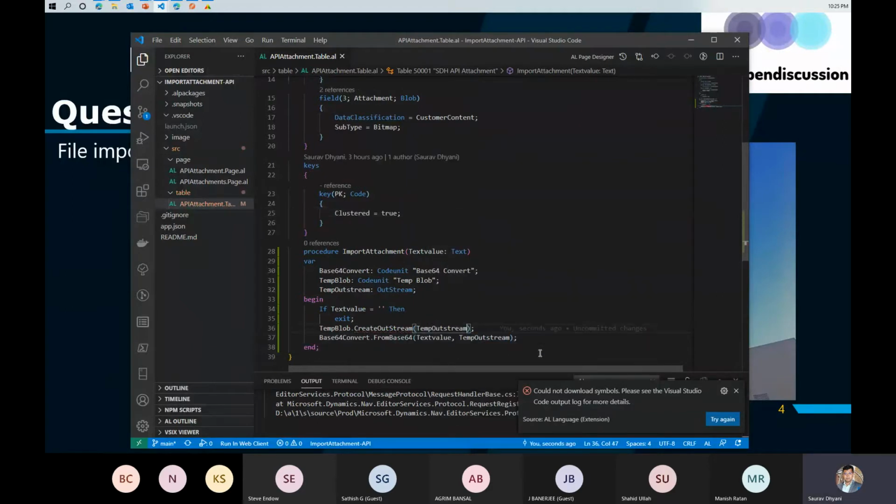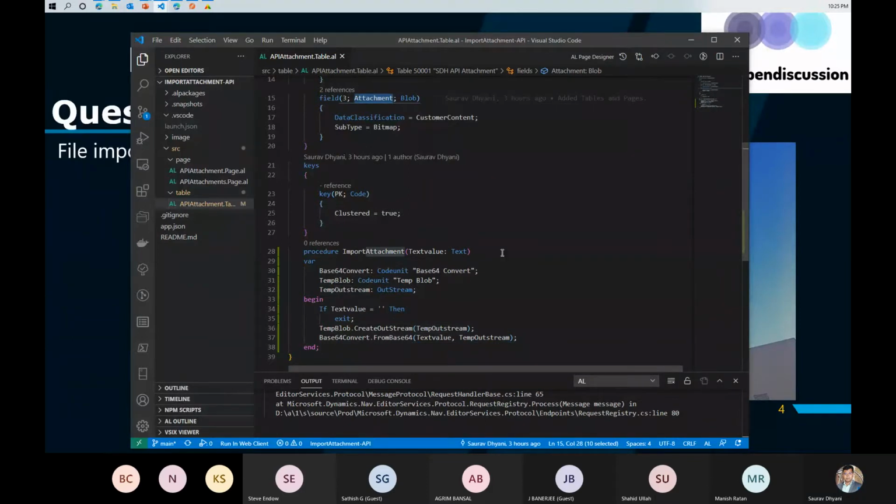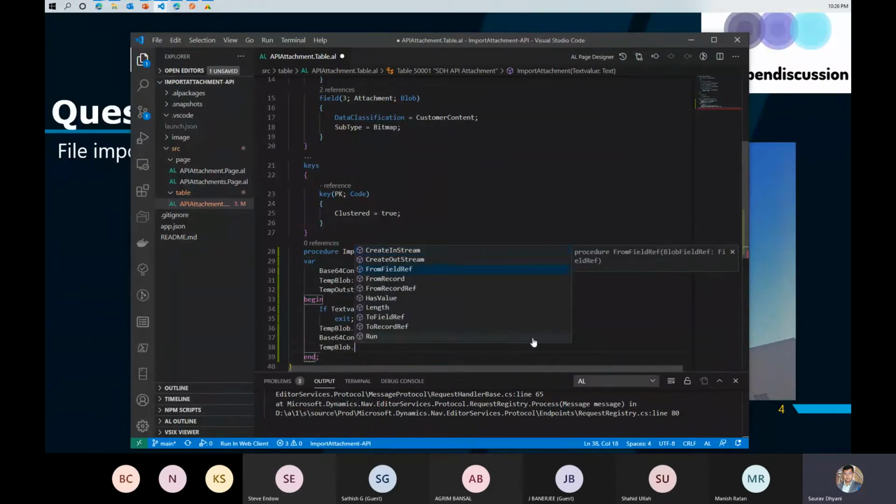This got initialized with the outstream. Now, once I have converted it and filled it into the outstream, I actually have to key it into this field, which I have in my table of type blob. So to transfer it to the blob, the temp blob also provides you a function for that, which I guess is ToRecordRef.